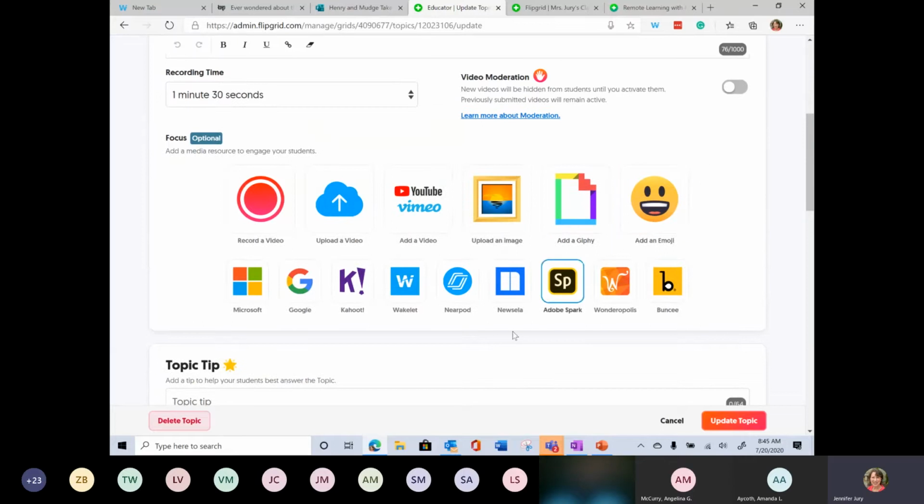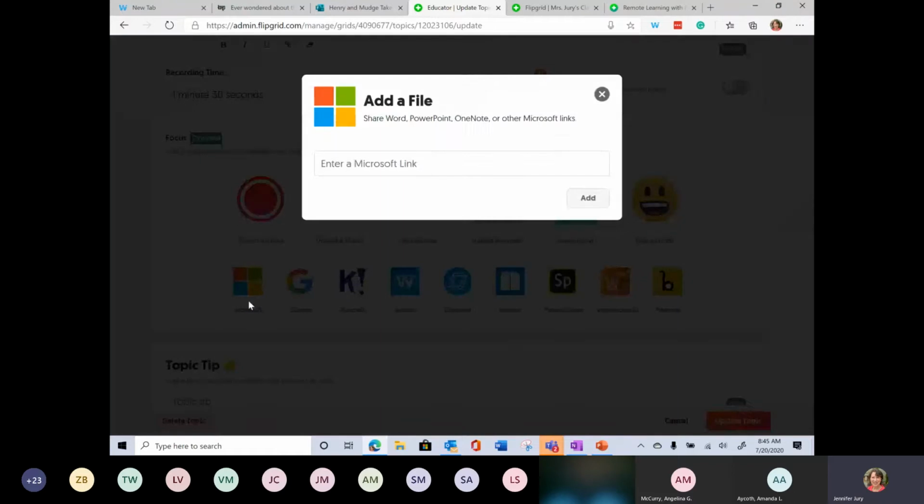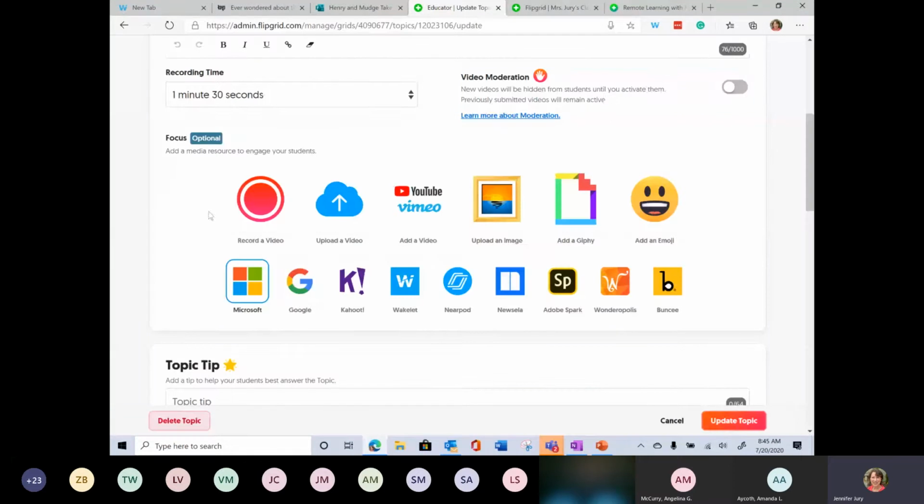Maybe you just want to add an emoji. But I want to show you this down here. You can add anything from a Microsoft product. You can add a Word document, a PowerPoint, a OneNote, anything that's linked.